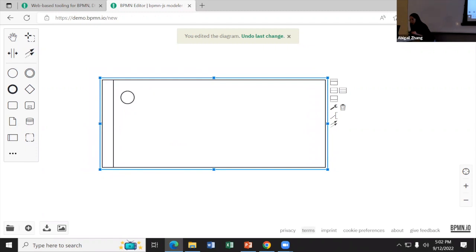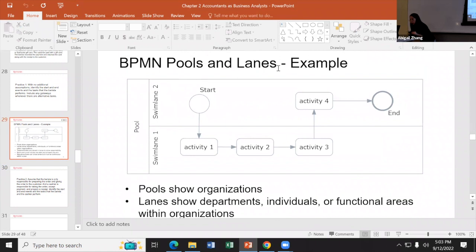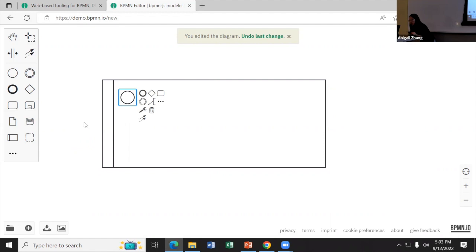One thing to note is that when we have these pools and swim lanes, they are still within the same process. That is to say, we still need one starting and one ending. I won't confuse you, but in the next class we're going to look at the interactions between organizations. But now, we just need one starting.